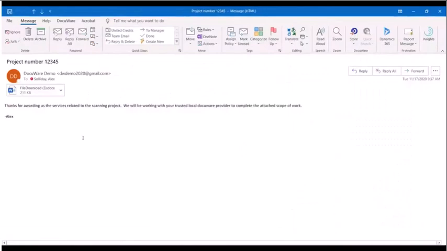this email, you can see that this is an email, we'll say, from a vendor, and it says, thanks for awarding us a service related to a scanning project. The project number is 12345. Maybe that's an RFP number. There's pieces of information that we would utilize to search for this record later. So, we know this email address. Maybe we can look up the company that this person works for. We're going to want to keep track of this attachment as well as the email itself.